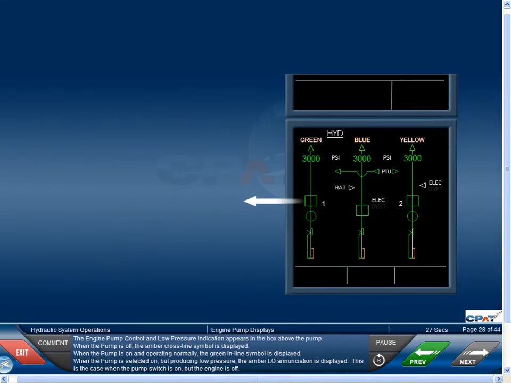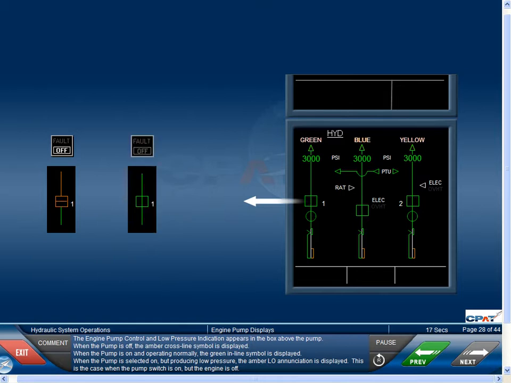The engine pump control and low pressure indication appears in the box above the pump. When the pump is off, the amber cross-line symbol is displayed. When the pump is on and operating normally, the green inline symbol is displayed. When the pump is selected on, but producing low pressure, the amber low annunciation is displayed. This is the case when the pump switch is on, but the engine is off.